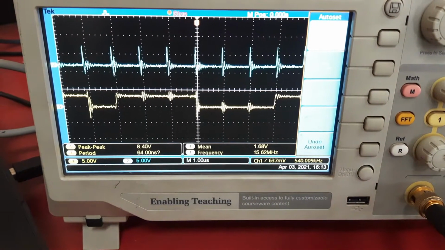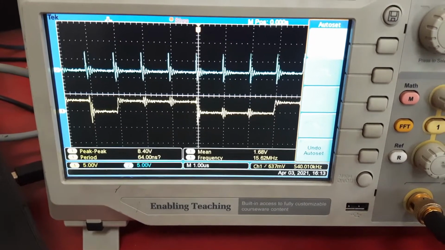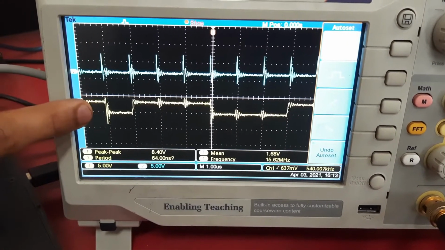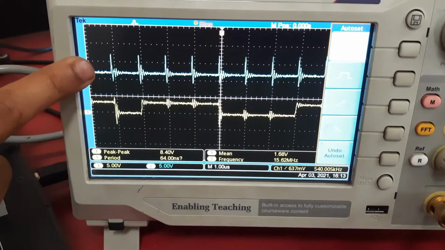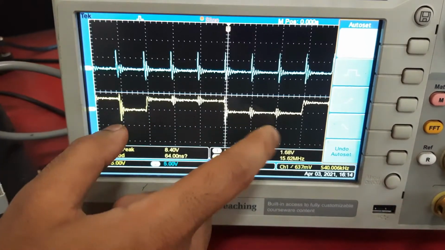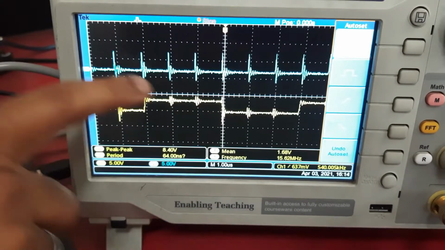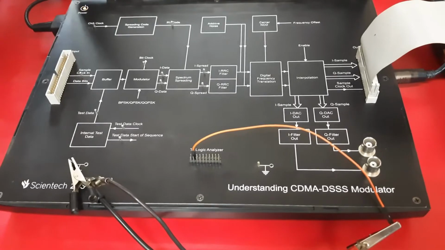I have connected the chip clock as well as the PN code. The first is the chip clock which we have seen earlier, and this is the PN code which is generated. You can see the difference here. The chip clock and the PN code are very different. This is the signal which we are going to use as a PN code. This is channel 1, channel 2.